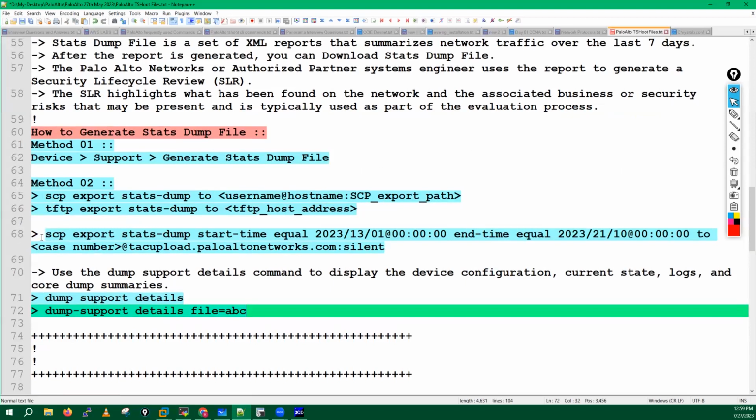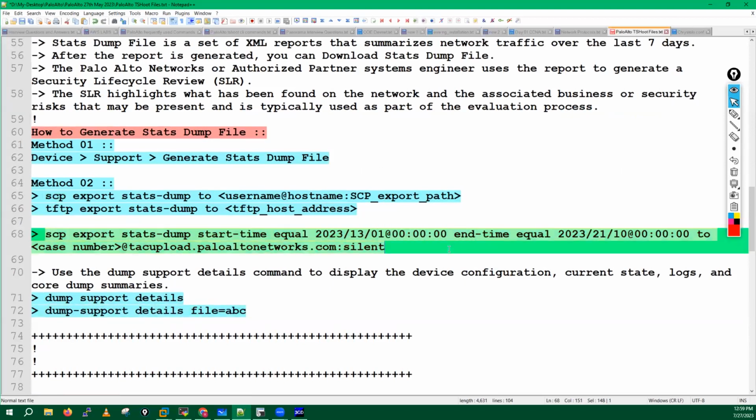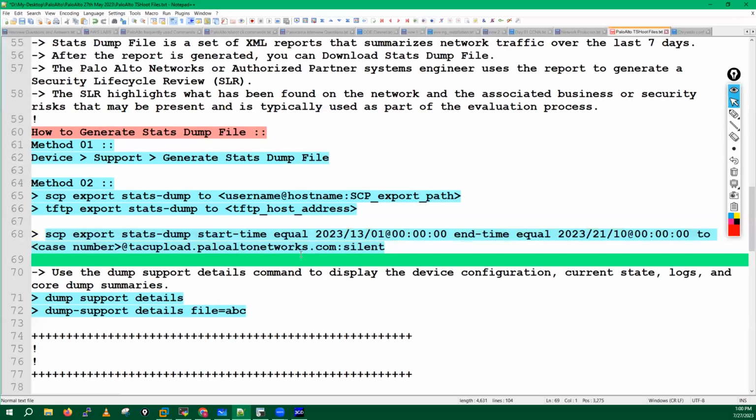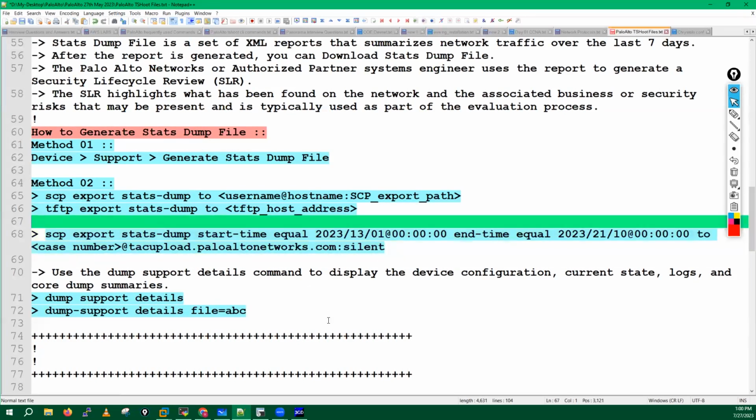Sometimes, if you want, you can use SCP as well. If you want to generate this file, you can directly upload this file into the tech support case, right? So you have multiple ways to do that.